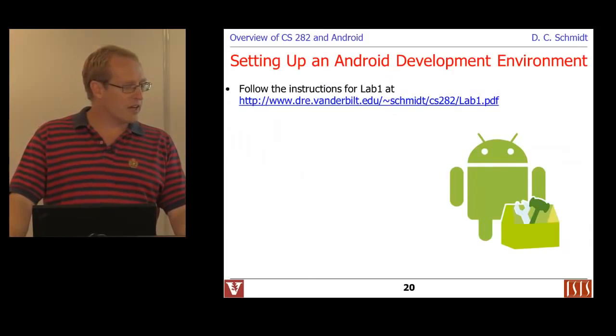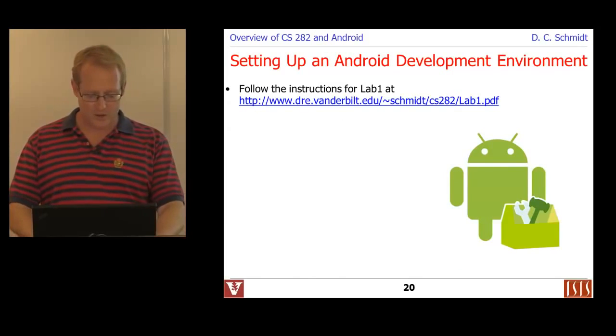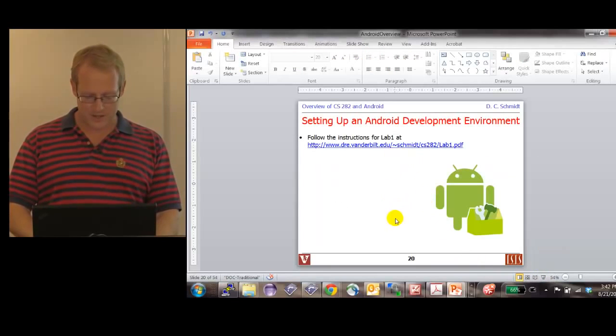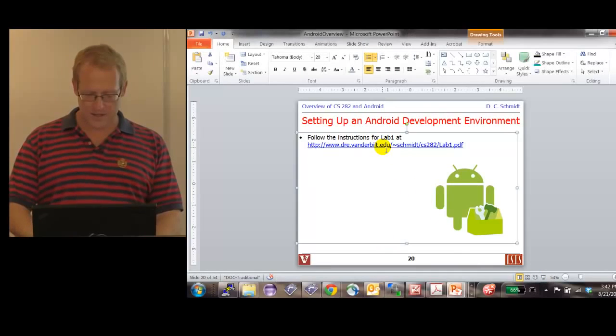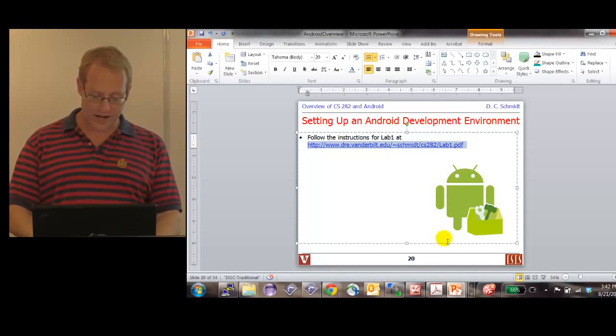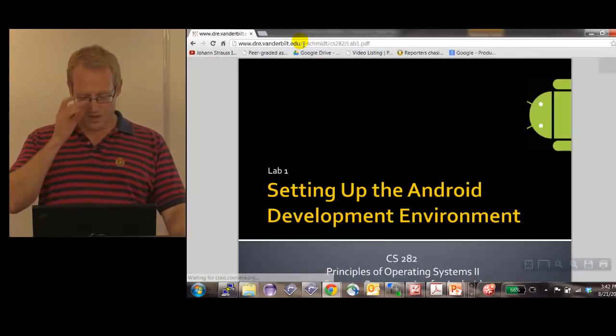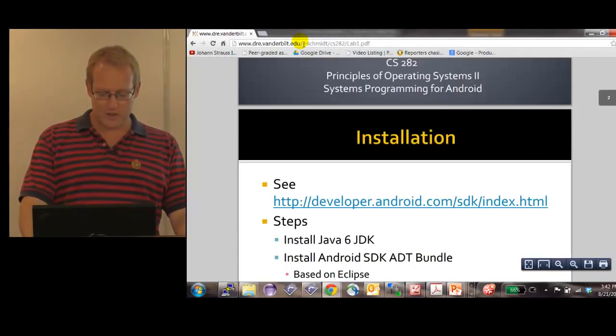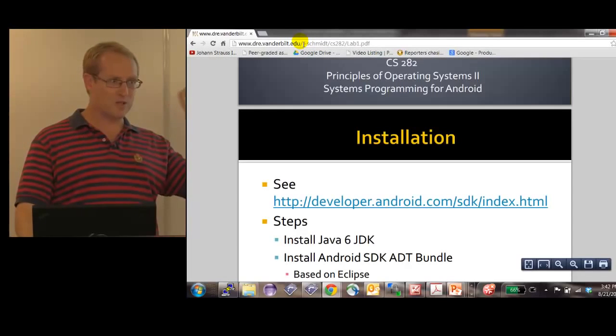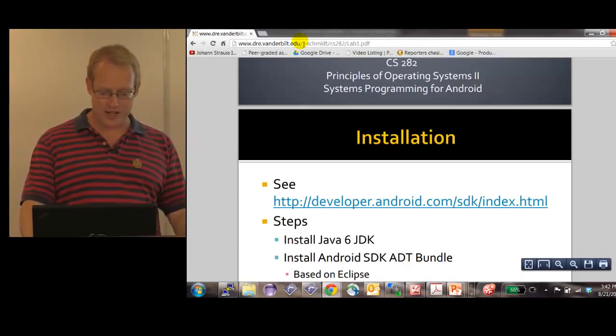Okay, here's the quick and dirty overview on how to set up Android. I will just give this to you right now, and then we will cover this in detail next week on Monday's class, along with other aspects of everything I'm about to talk about. If you go here, you'll download the first lab. The first lab is just to install and make sure everything's working.